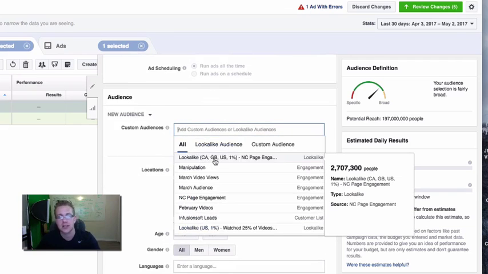Lookalike and custom audiences are two different things. Custom audiences are people who you've already engaged with personally, whether it be an email list, people who are watching your videos, or engaging with your posts. That's going to be a custom audience, people who are literally in that group. But then Facebook allows you to create a lookalike audience based on those people.